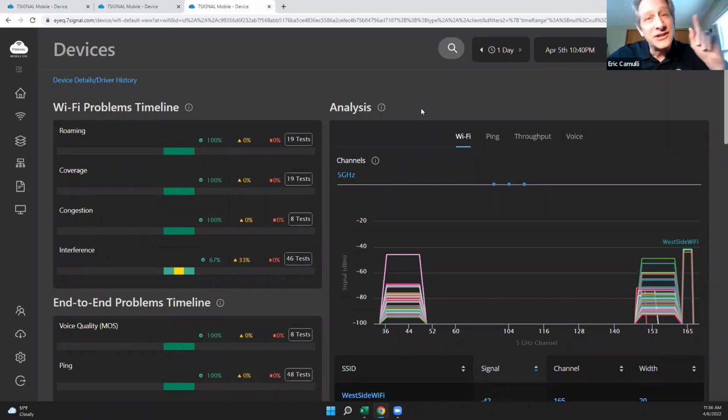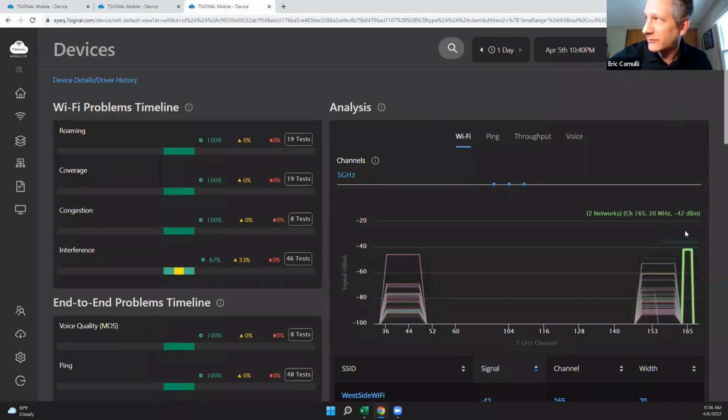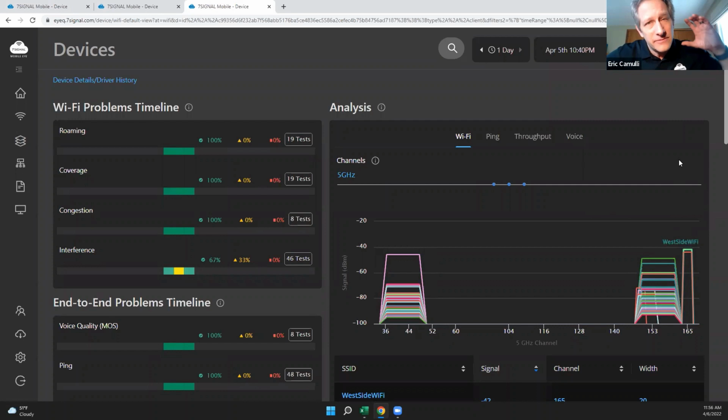However, channel 165, it's the hidden gem. Be on the lookout for using channel 165, because as you can see right over here, we were able to set up shop on channel 165. And even though it's only a 20 megahertz wide channel, this person experiences much better performance as a result, as you can tell.